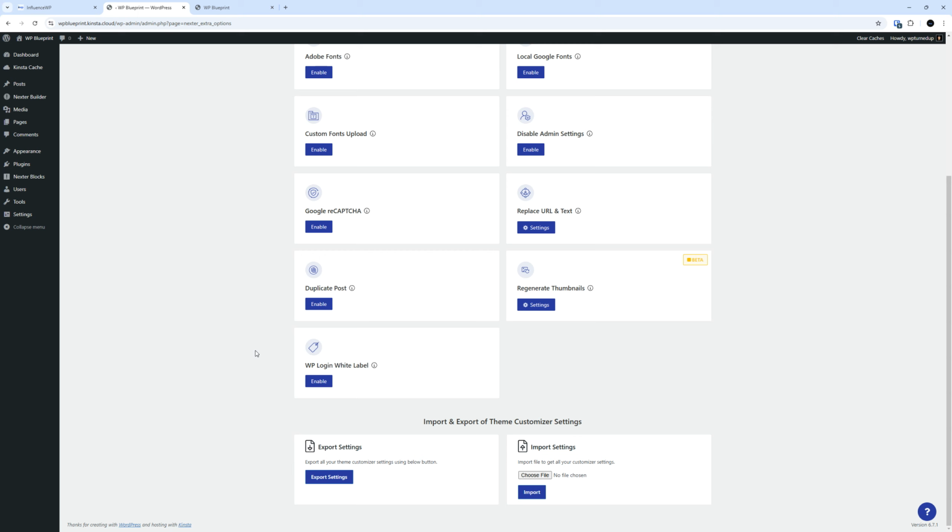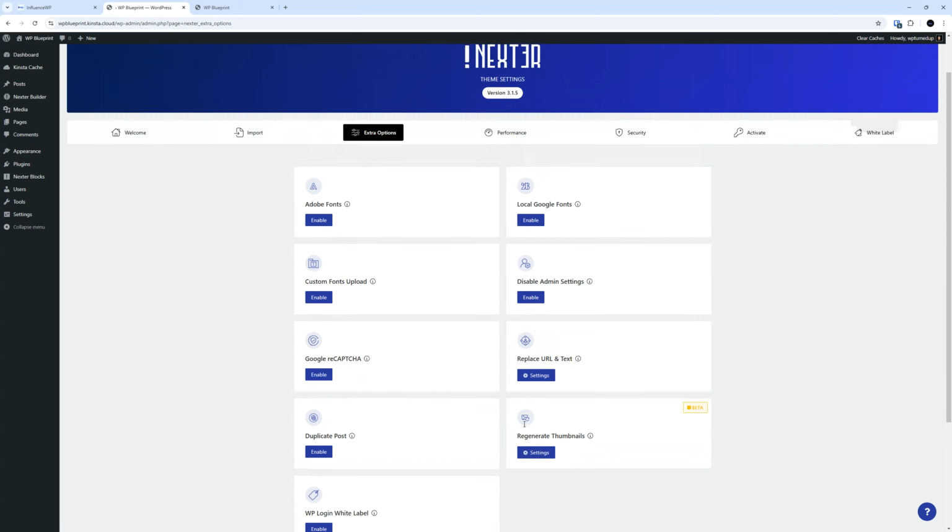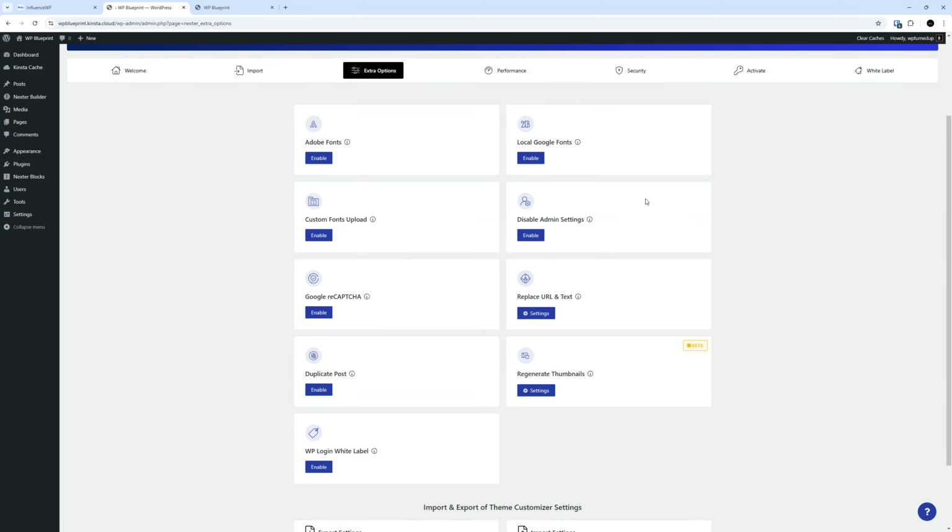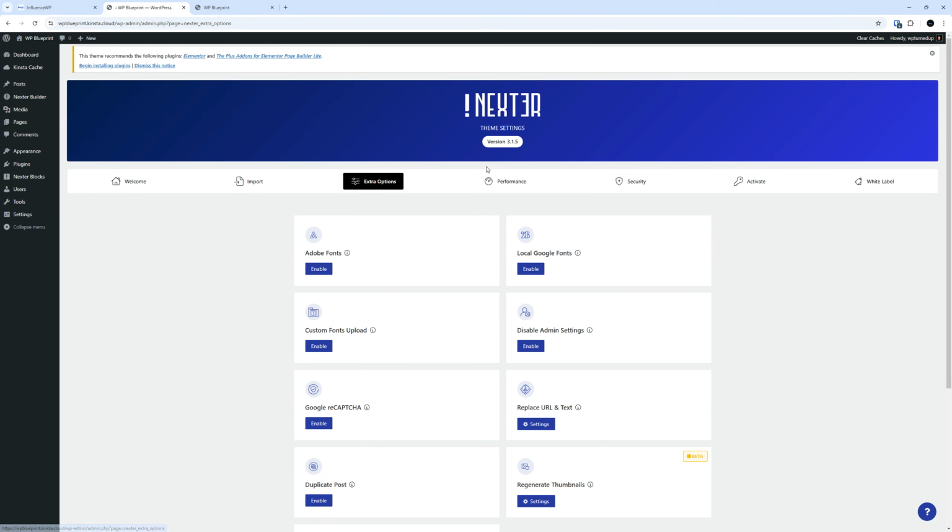That's super cool. Let's say you're a website care or maintenance company and you have multiple websites under management. You could export and then import your settings into those sites to speed things up. Just all kinds of cool options under there.